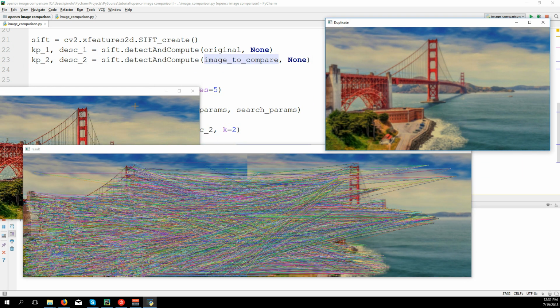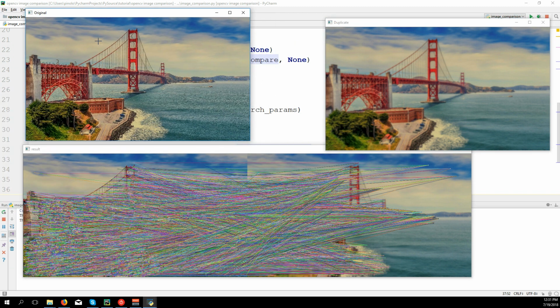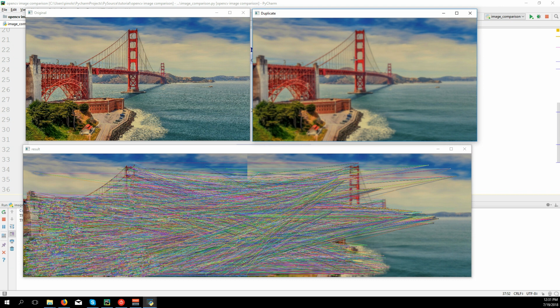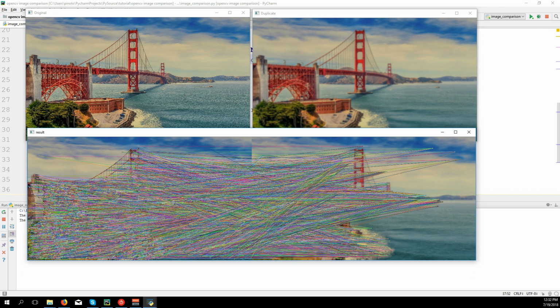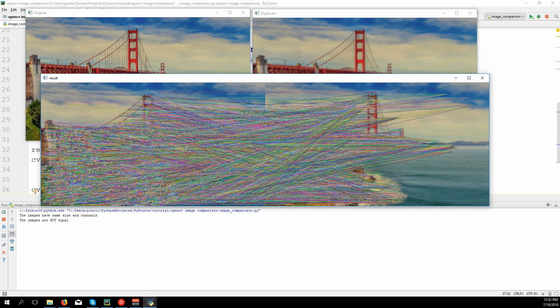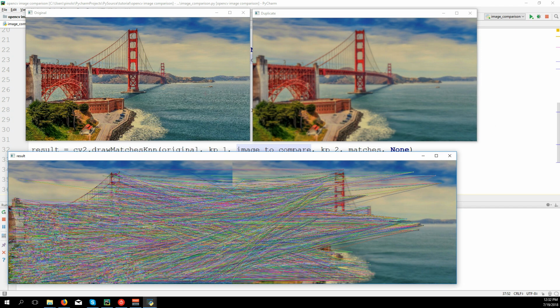Okay. And here you see the result. The original, we're going to compare with a blur effect image, and here are all the matches. You can see that of course it finds some good matches, but there are so many false matches. You can see that from the bridge, from the top it's going somewhere down, detecting somewhere in the sea. That's not a good match. So we need to improve this algorithm in a way that it takes only the good ones.